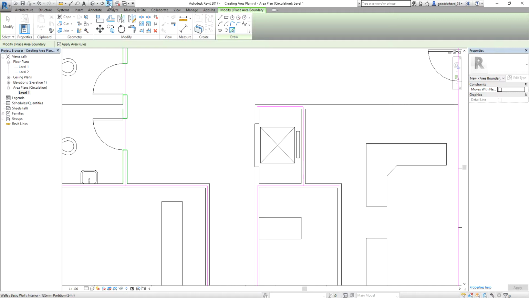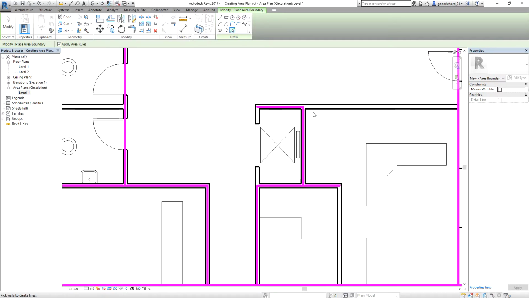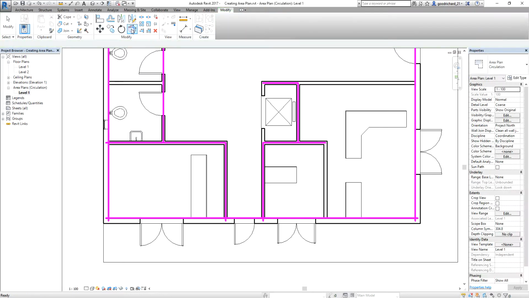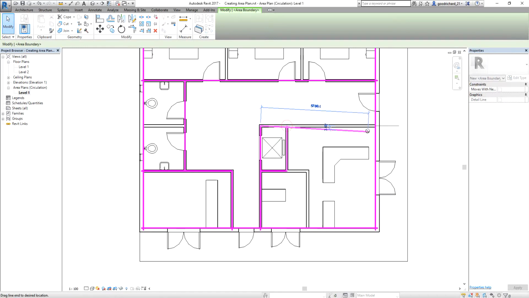And then after that, I'm just going to clean up the corners here. So let me just turn off the thin lines so I can see the lines of my boundary clearly. I'm going to close this using trim extend to corner. So I just click this and then click this one. I'm going to select this also, this one. Modify to deselect the tool, and then I click this wall just to close it.